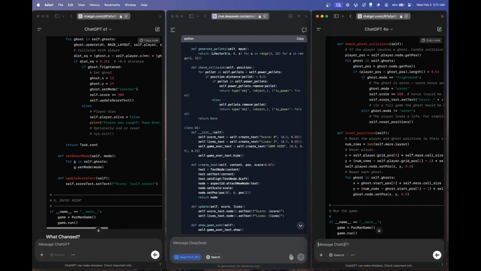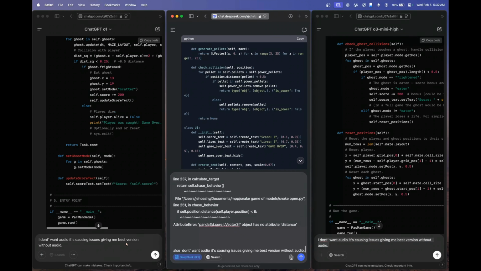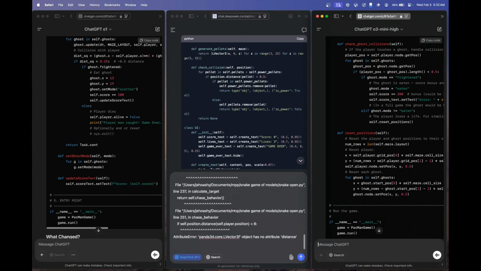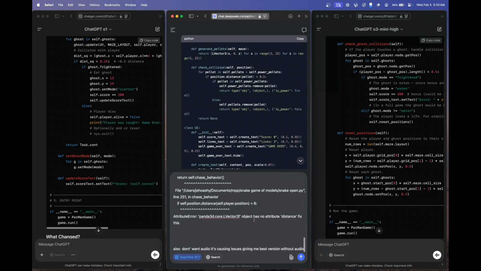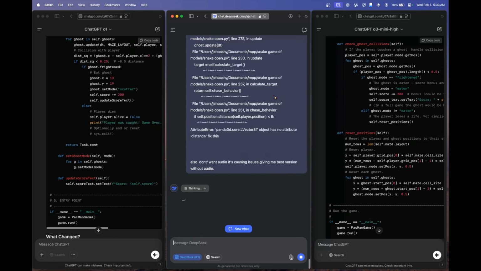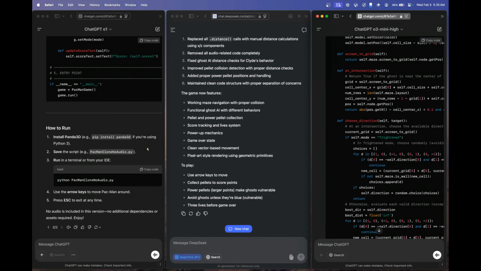So let's ask them to get rid of the audio. We are sending this: I don't want audio, it's causing issues. Give me the best version without the audio. And to the DeepSeek R1 model, I think the error mentioned something else, no attribute distance, something like that. So we are pasting that error and also mentioning that I don't want audio. Okay, so all three models have come up with the response.